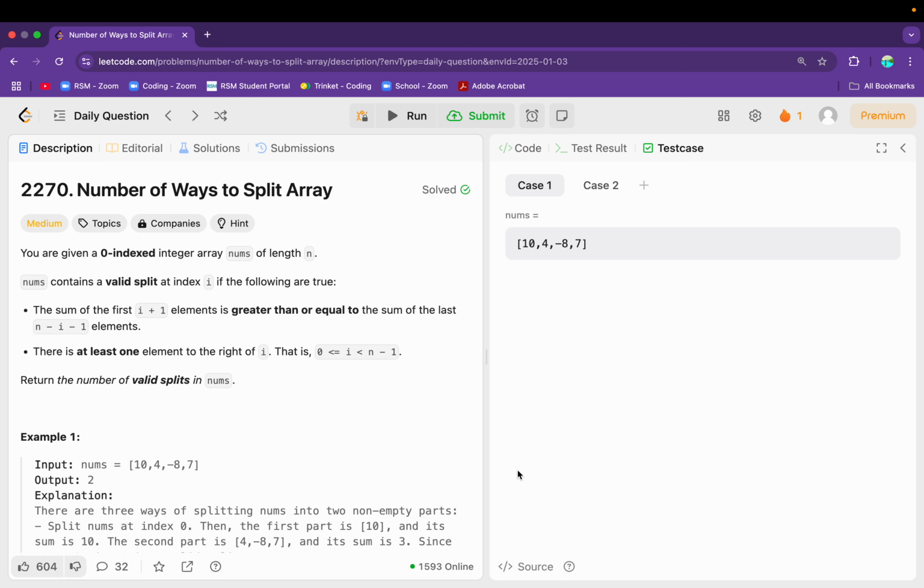Today let's solve Leetcode problem 2270, Number of Ways to Split Array. We're given a zero-indexed integer array nums of length n, and nums contains a valid split at index I if the following are true. The sum of the first I plus 1 elements is greater than or equal to the sum of the last n minus I minus 1 elements, and there is at least one element to the right of I. That is, I is strictly less than the length of nums minus 1, basically the last index, and it's greater than or equal to 0. We need to return the number of valid splits in nums.